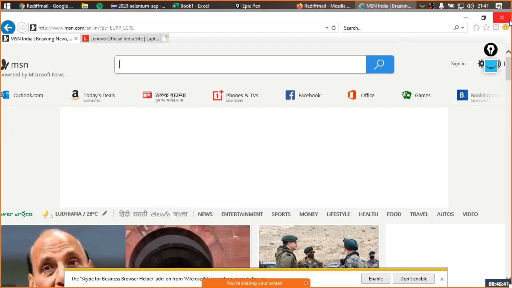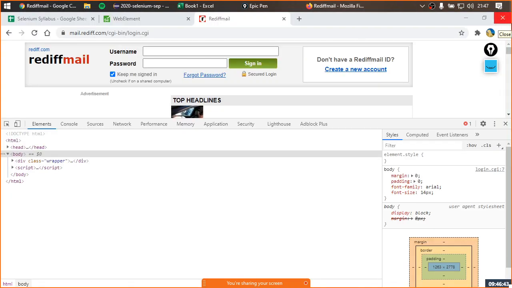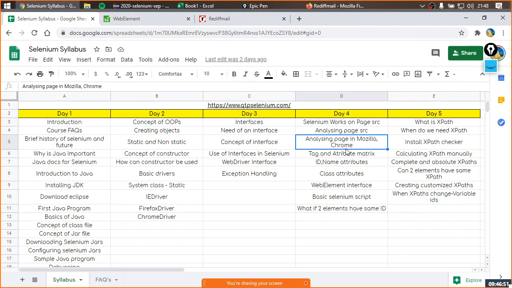So this is one of the browsers that I don't prefer, but still people who are into the banking industry have to use these browsers. Okay, now we are done with analyzing the page in Chrome, say Mozilla Chrome, and we are done with the other two browsers as well, right?